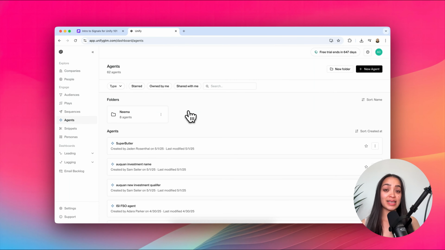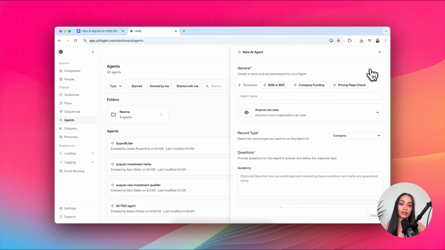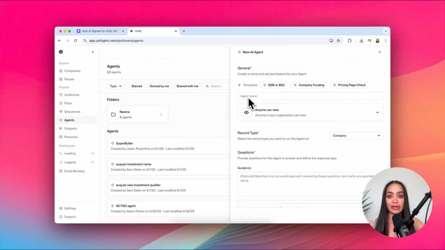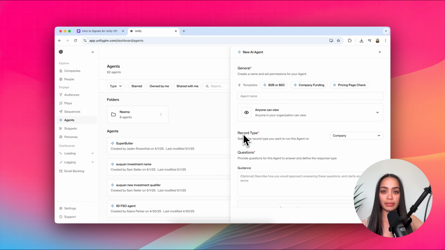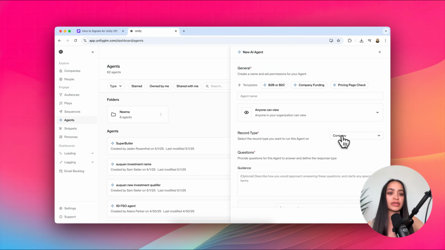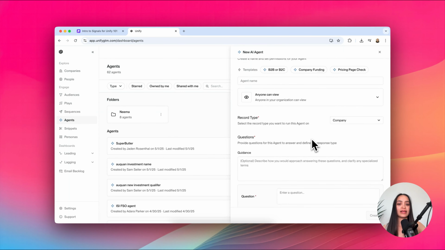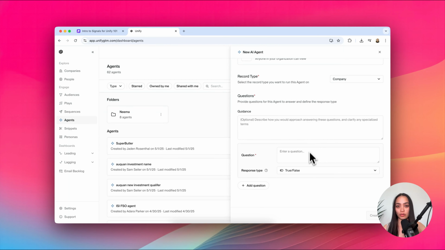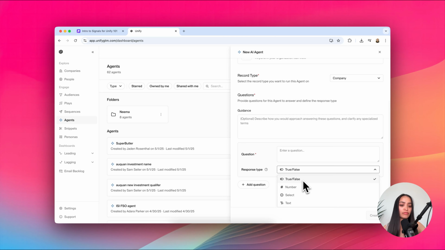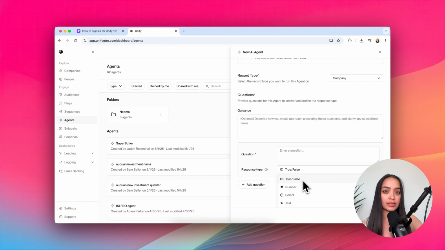Last but not least is AI agents for Infinity signals. Navigate to the Agents tab here and create your AI agent or Infinity signal by clicking New Agent in the upper right-hand corner. You'll need to give the agent a name, specify the record type that you want it to run on, whether it's a company or a person, and then give it guidance and ask it questions. Questions can return various response types, including true or false, number, multi-select, and text.